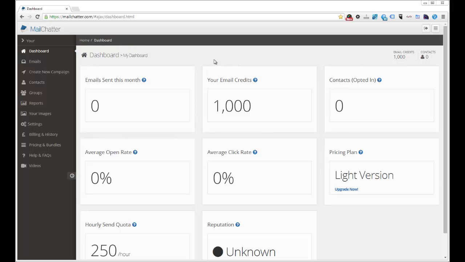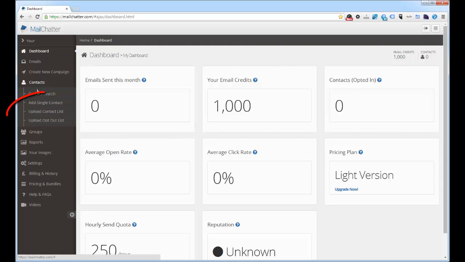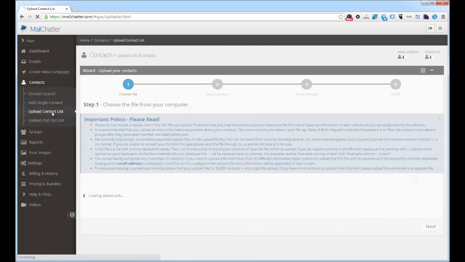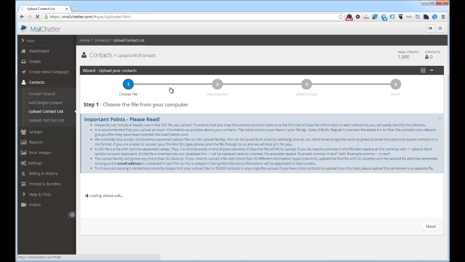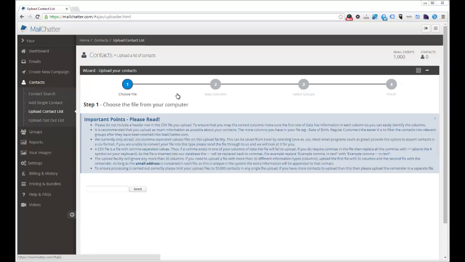This video is about how to upload or insert new contacts into your account. The simplest way is to upload a CSV file from your computer. To do this, click the Upload Contact list. The main important points when uploading a file are listed here.